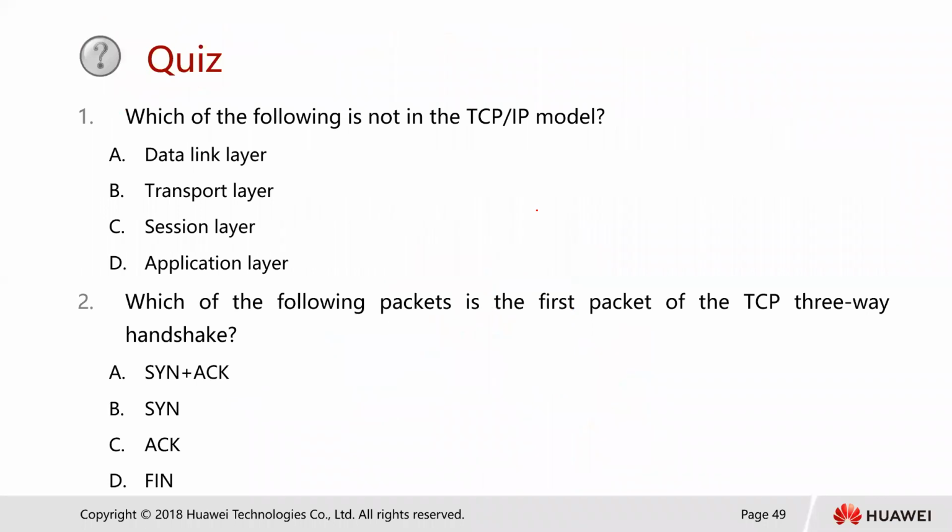I will also move to the quiz. Let me pop up the poll. Are you seeing it now?